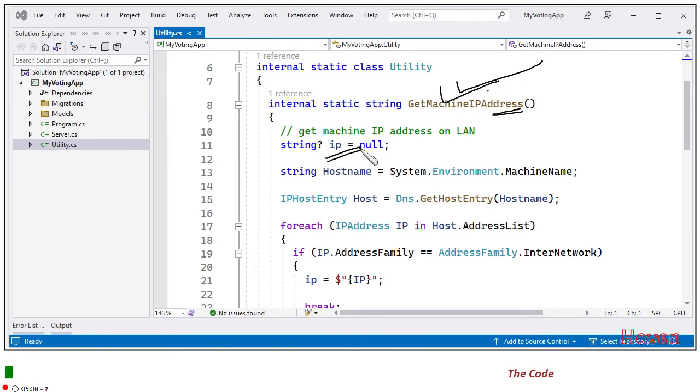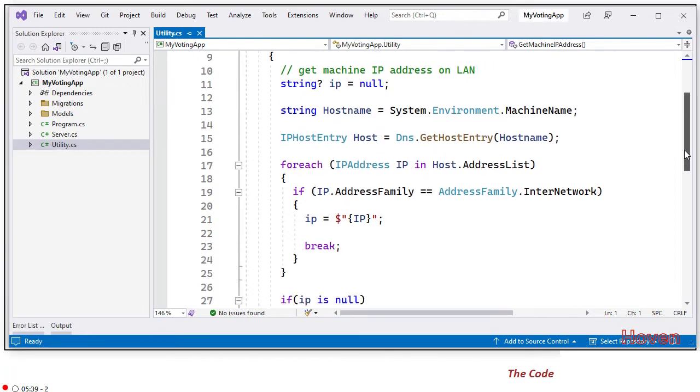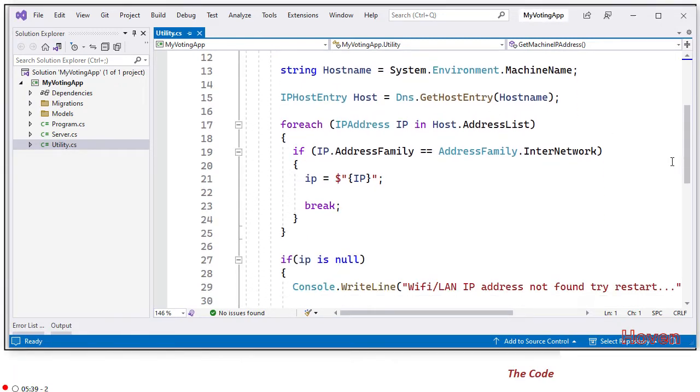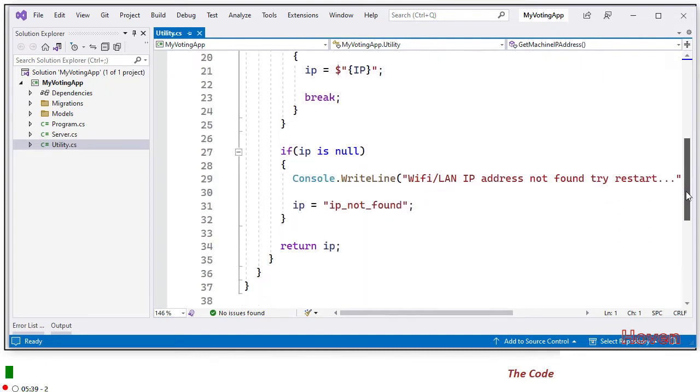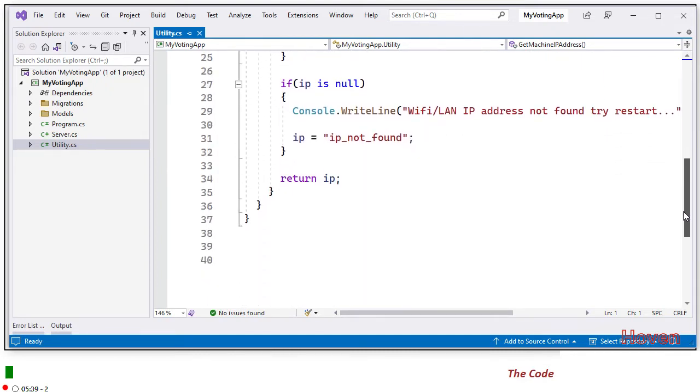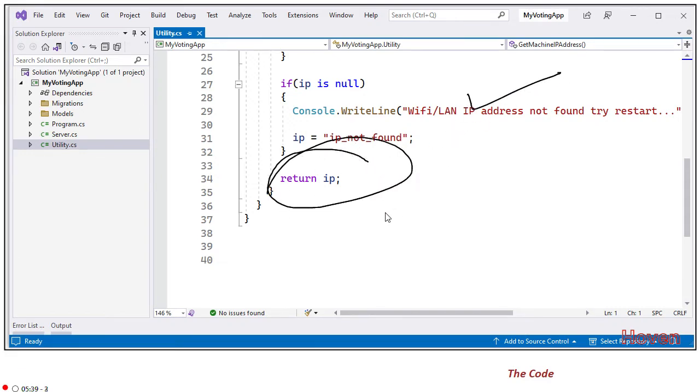This is a variable for the IP address, and here we get the host name. So many statements are there. You get the IP host entry. A for each loop is used for ultimately obtaining the IP address. You can go through this code on your own also, but many times people find it difficult to understand. So it is better to copy paste it also. You can obtain the source code from the downloads. So if IP is null, then you show some message to the end user that IP could not be obtained, and this IP is ultimately returned.